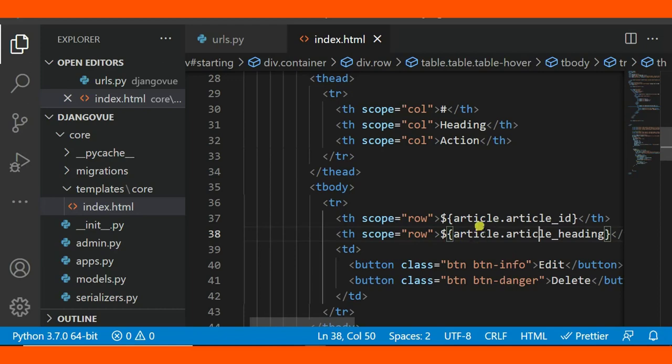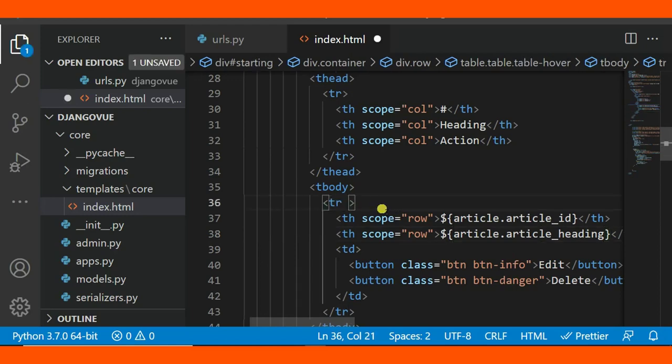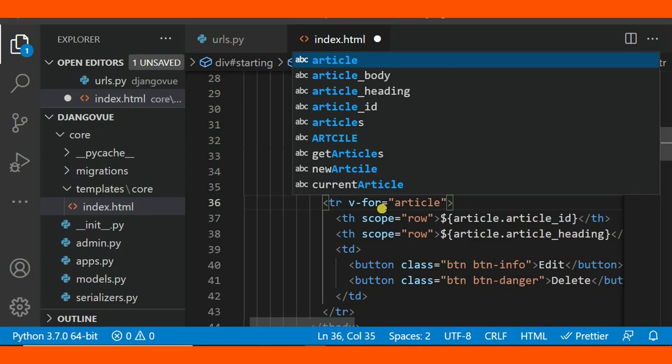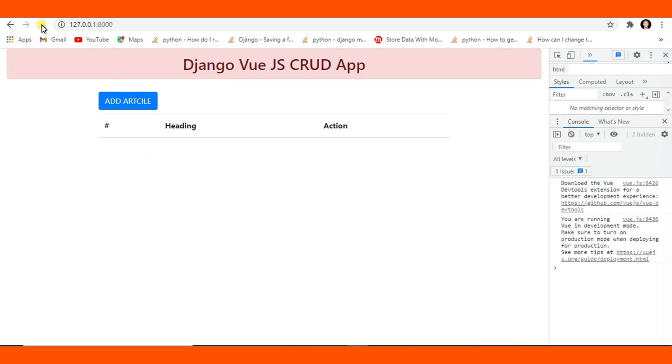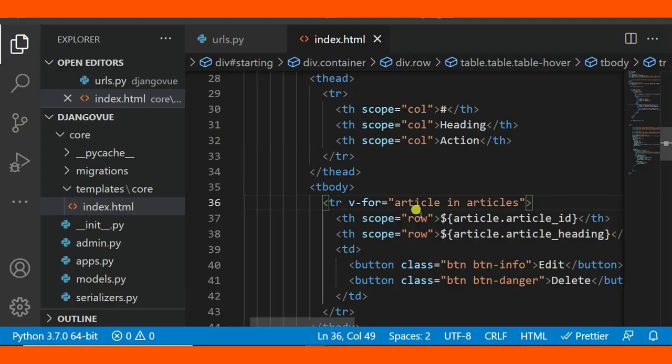So let me refresh the browser. I see nothing here. What's popping? Okay, so I think I need to do something, and I'm going to use a for loop in Vue.js. When I say article.id, that means I'm retrieving all article IDs.